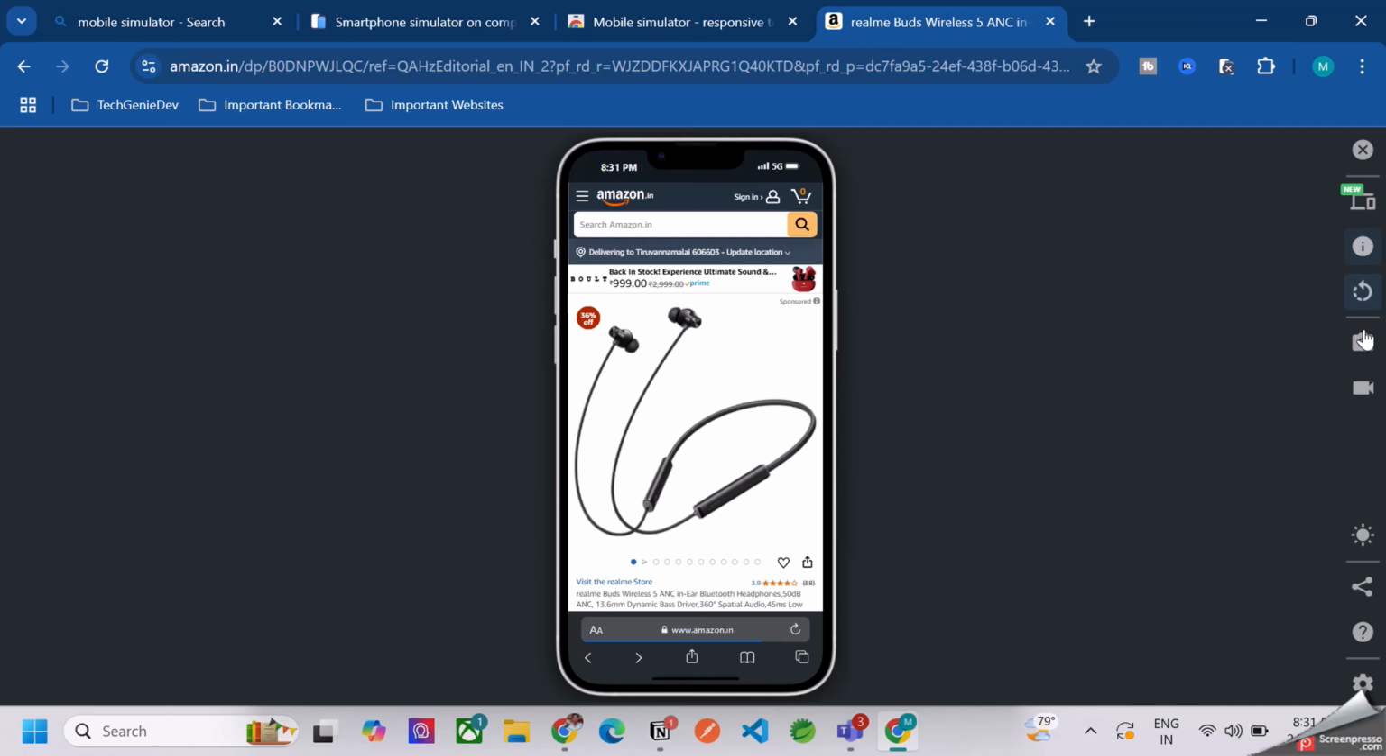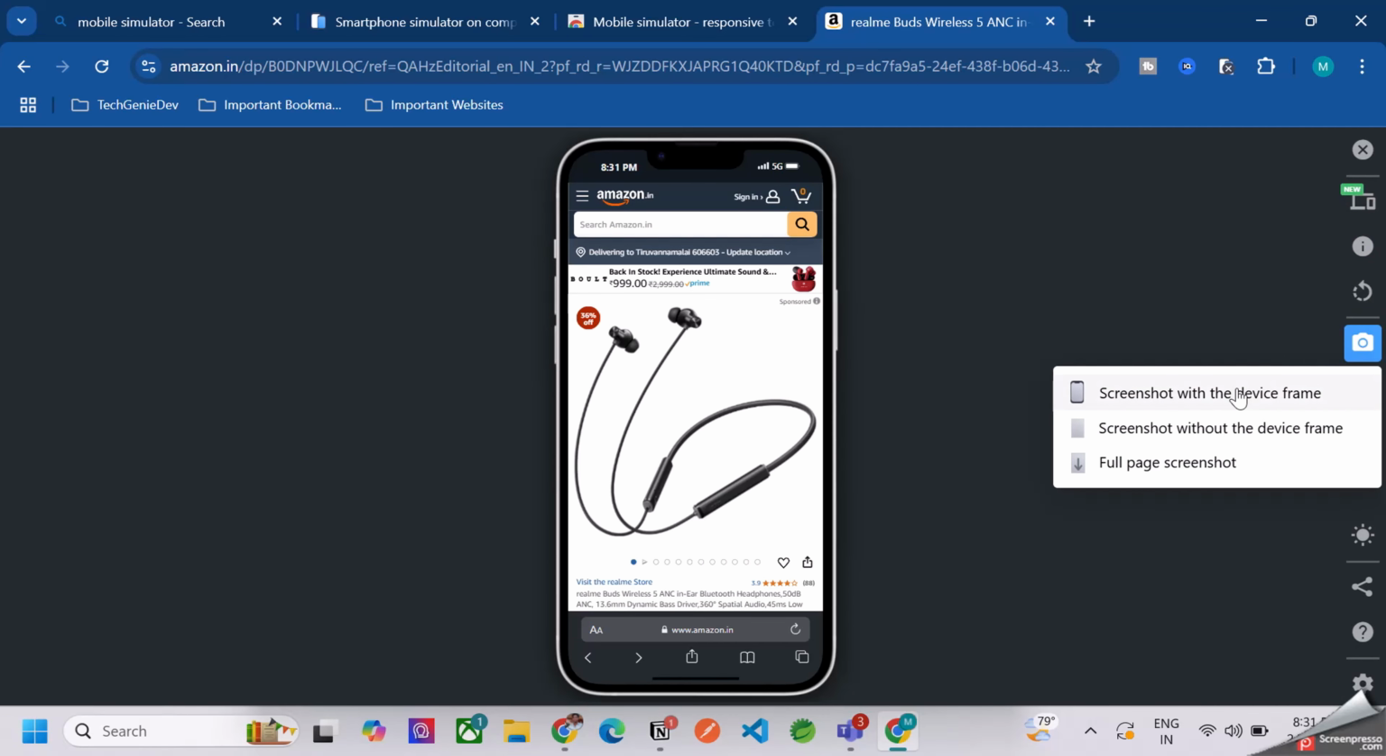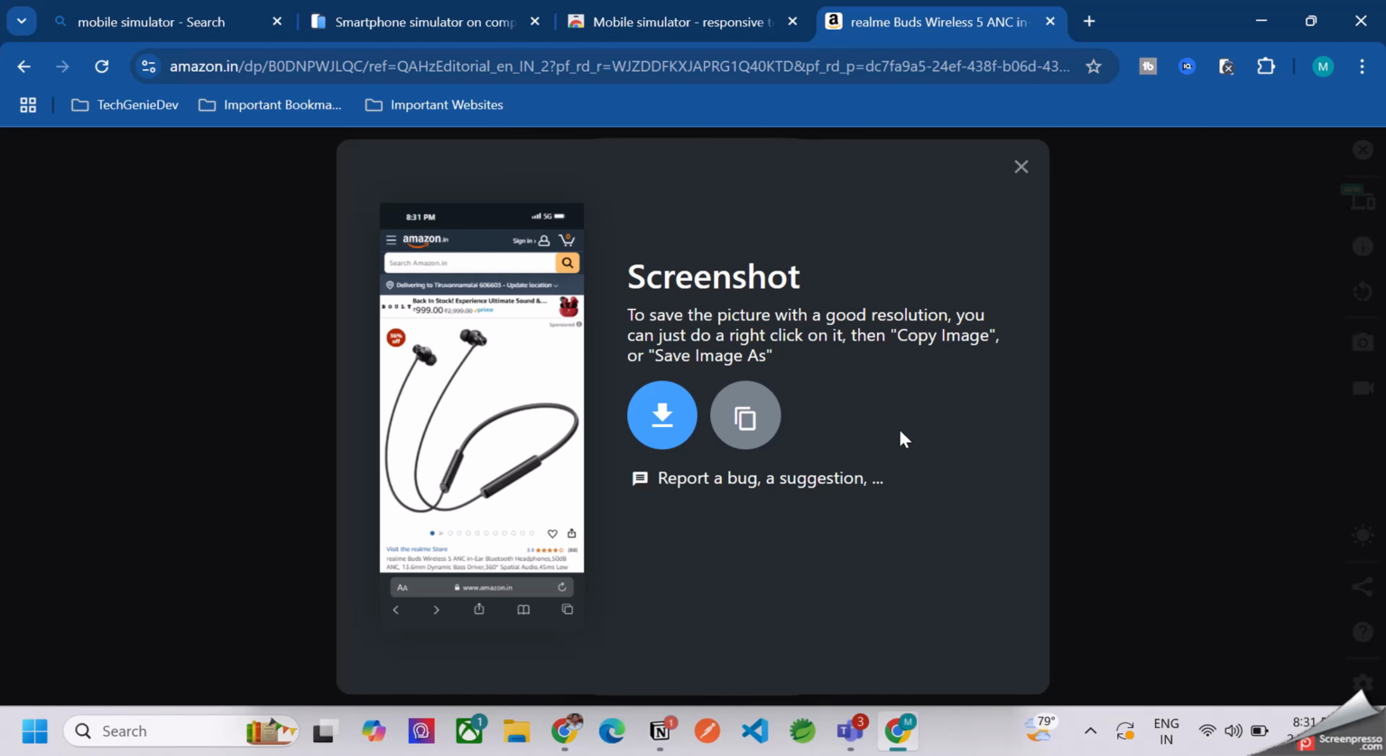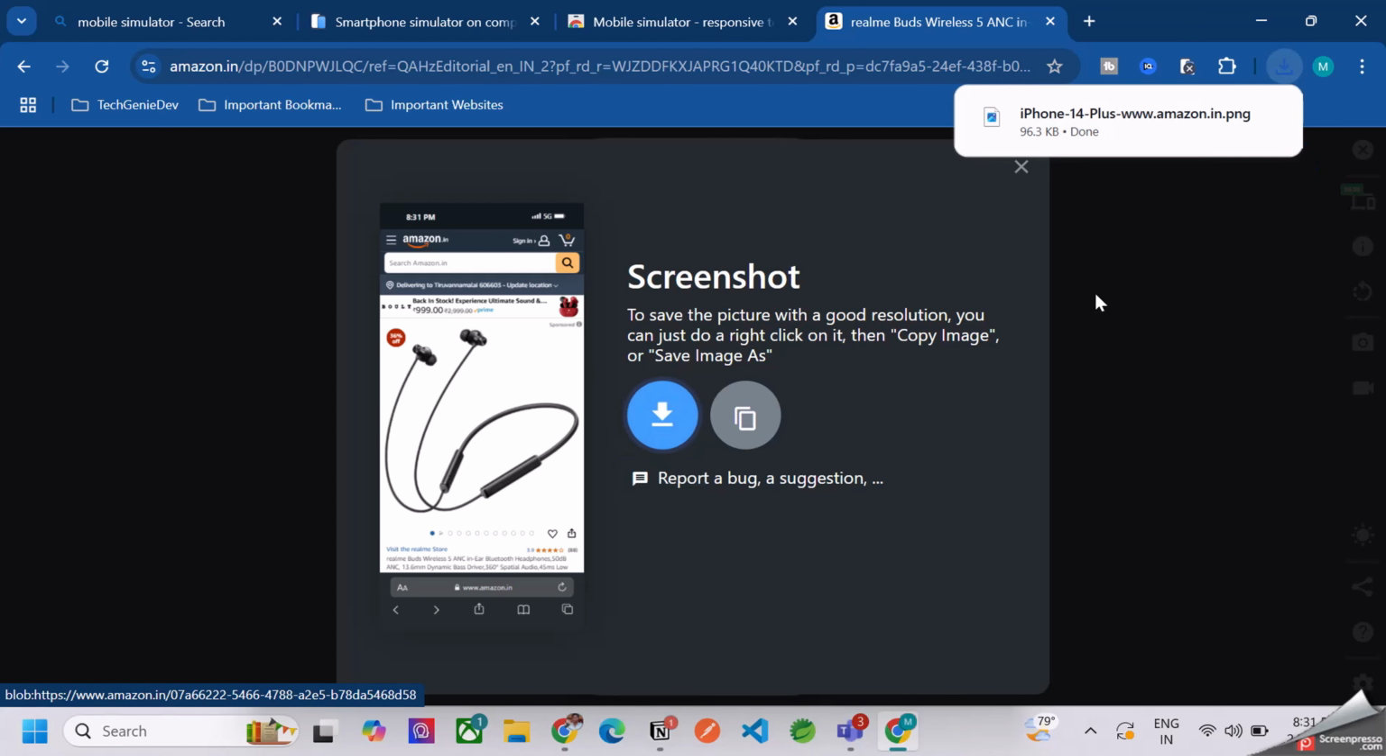You can also take screenshots in different ways, capture with a device frame, without a frame, or even take a full-page screenshot for a complete website view. If you choose the Without Frame option, a pop-up will appear allowing you to download the screenshot instantly. You can then save it to your device for further use.